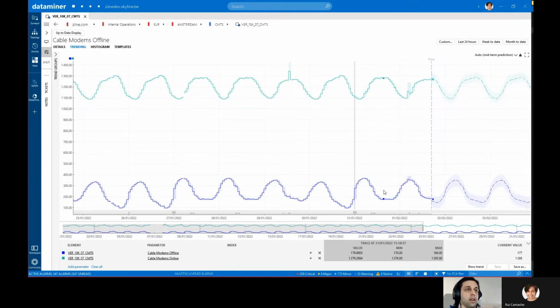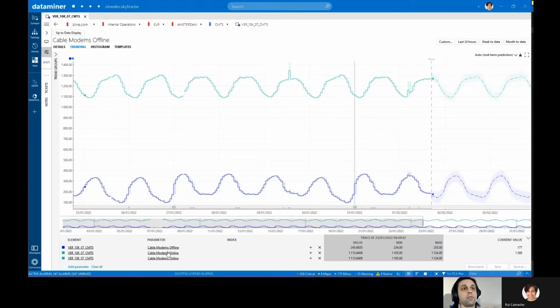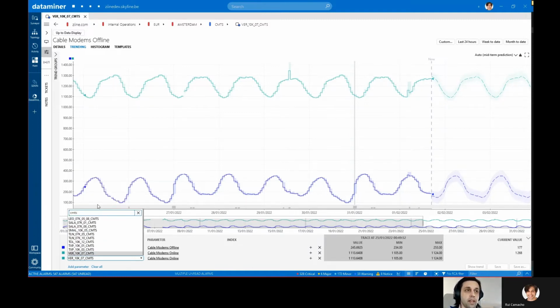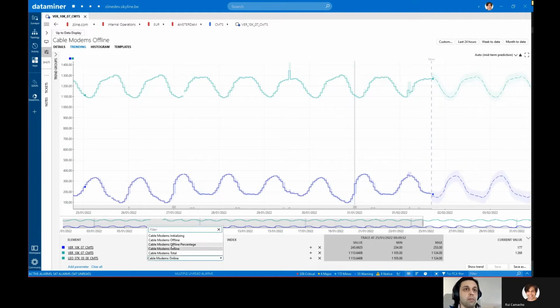Now, not only can you add multiple metrics from the same elements, you can also add from other elements too. So you want your chart to show the behavior of offline modem percentages across multiple CMTS devices. To do so, again, in the footer, add the cable modem offline percentage from the different elements. There are 10 in total, so I'll jump cut here.